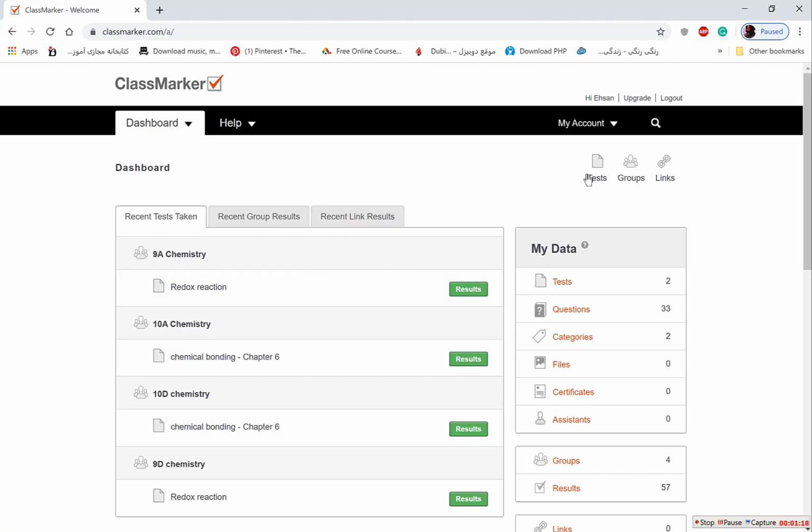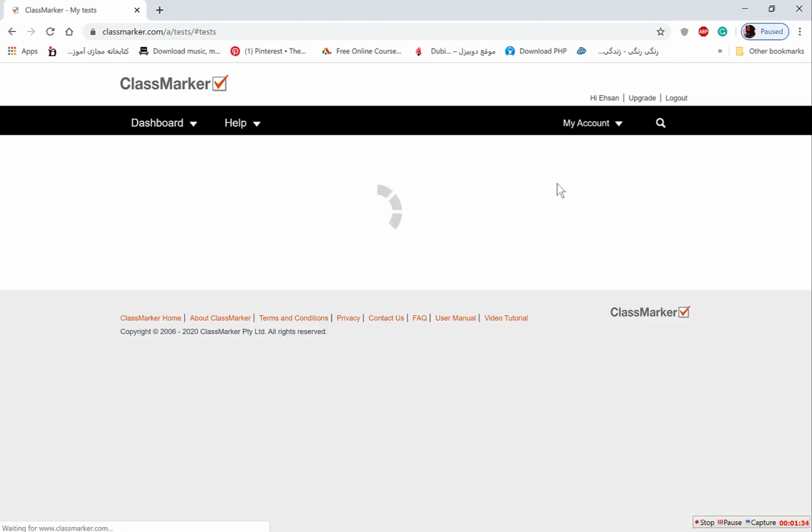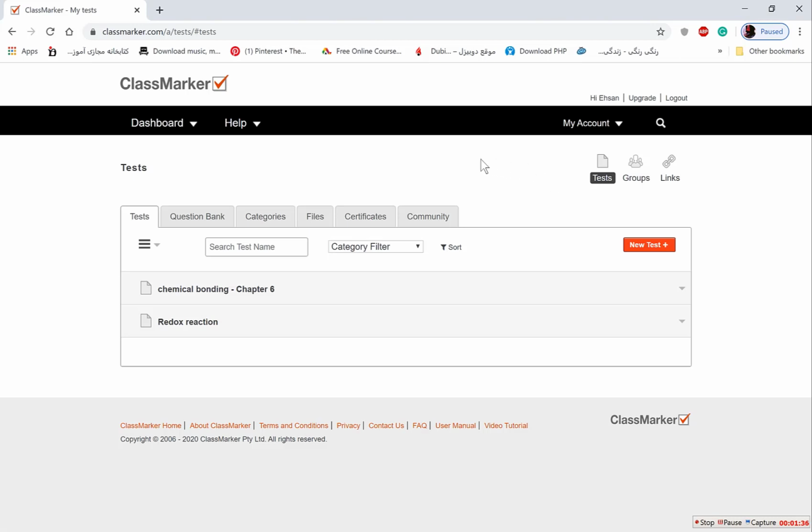On the right side at the top, it has the shortcut for the test. And also in the My Data section, you have the test option. You can click on either of these links to enter the page where you can create your test. Okay, so now you can see these are my previous tests. I have two tests here. I want to create a test, so I click on new test here.